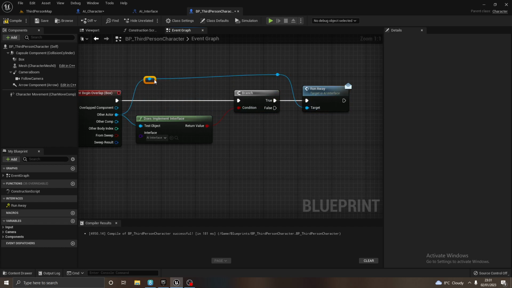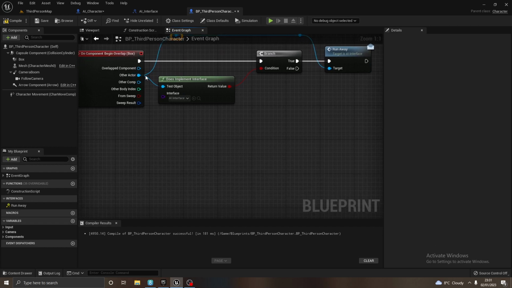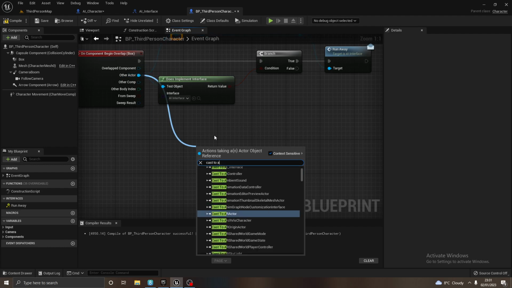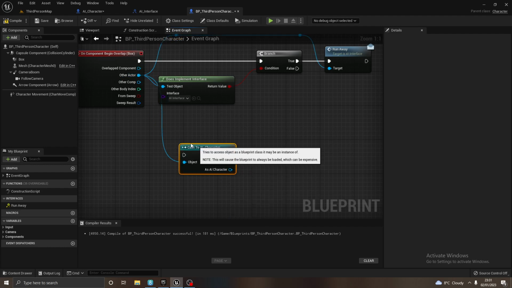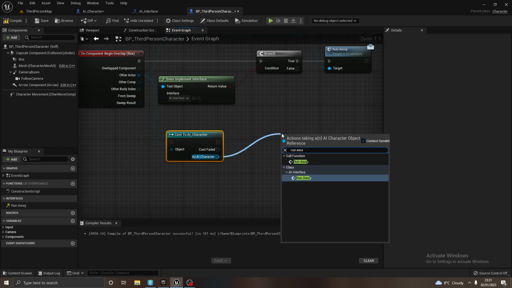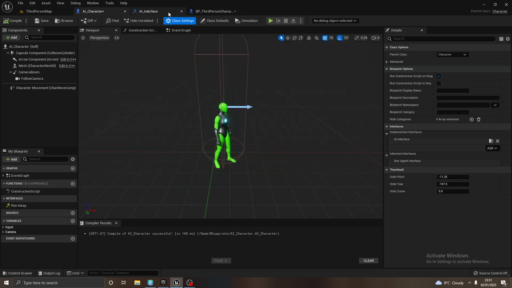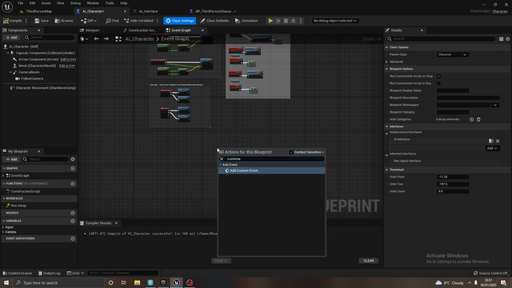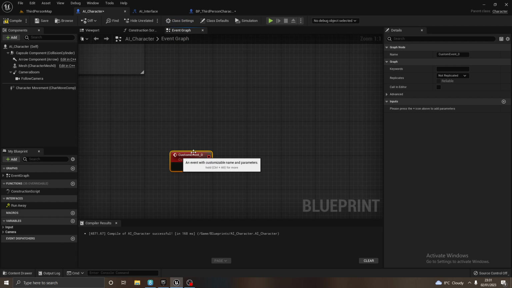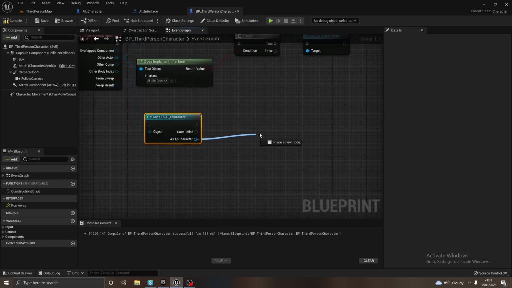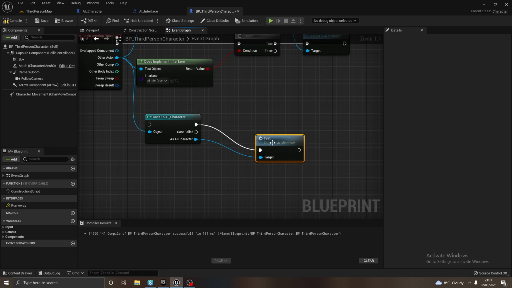Instead of casting to that character, which you can do, you can literally pull off here, cast to AI character. This isn't an issue, and then obviously from AI character, get a specific event. For example, add custom event, and just call it test. Then if we control and save this and go back to the third person, we can then pull off this and click test, call function test.